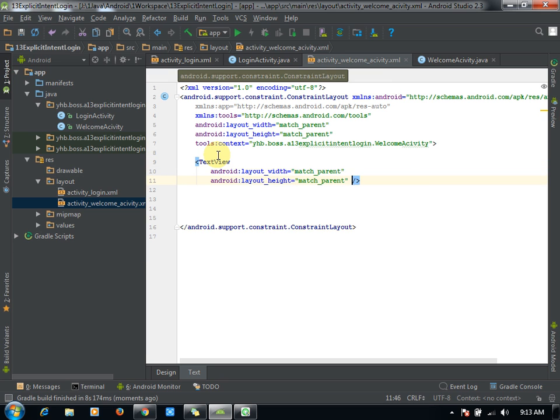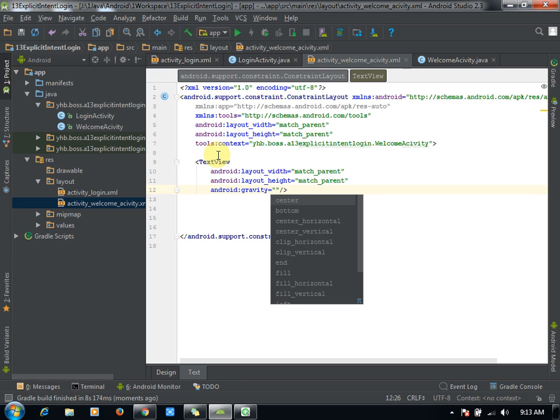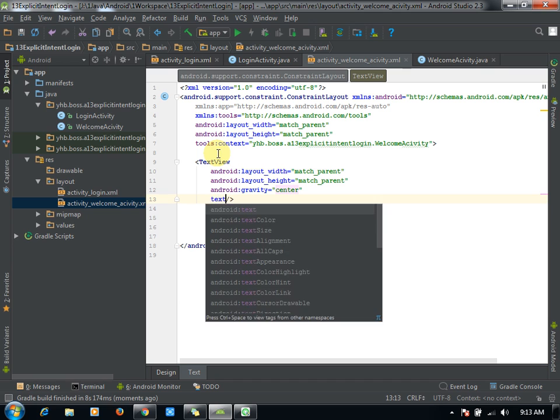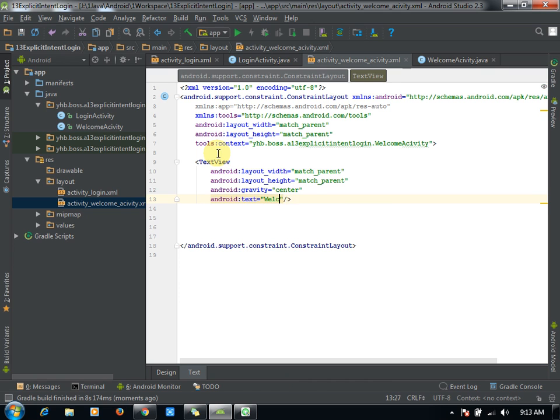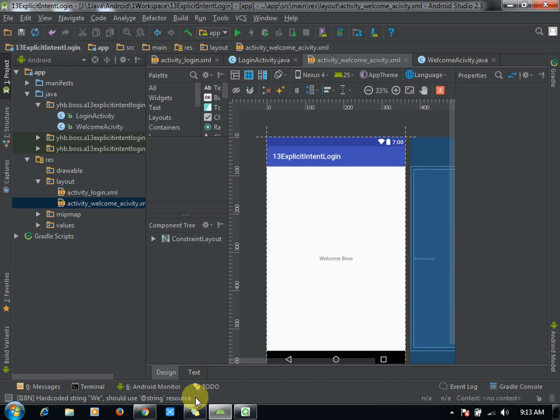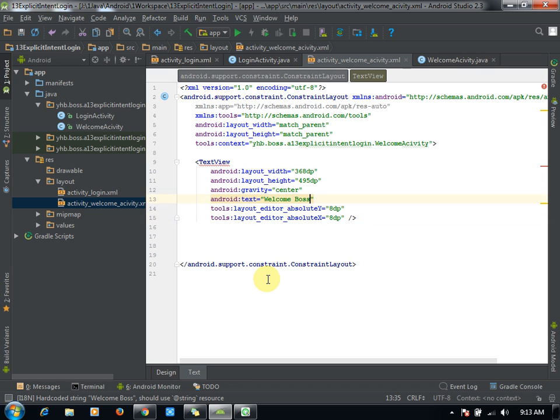Okay boss, fine. But it is not showing an issue here. So why is it showing an issue here? Control C. This is my welcome activity. Let me go to text. Let me change here. Control V. And here welcome.